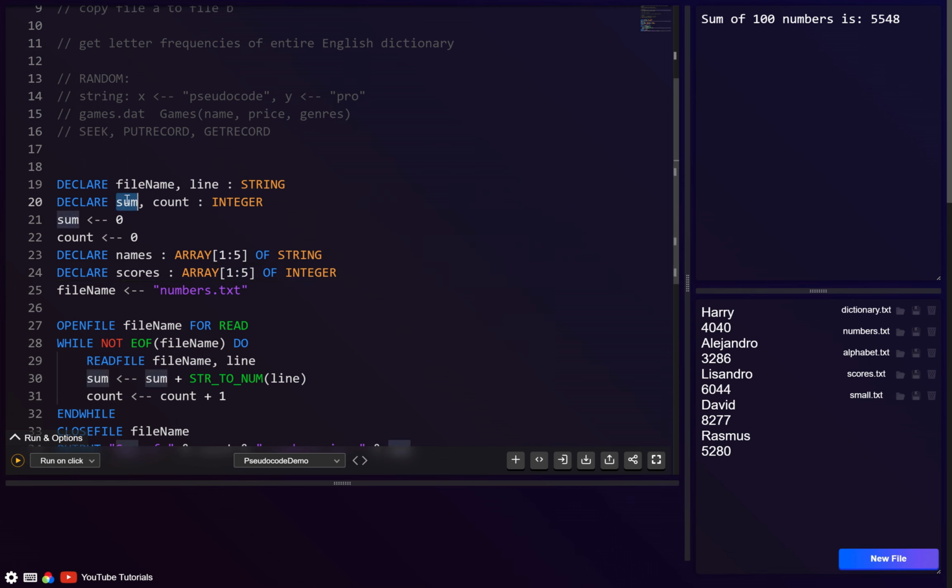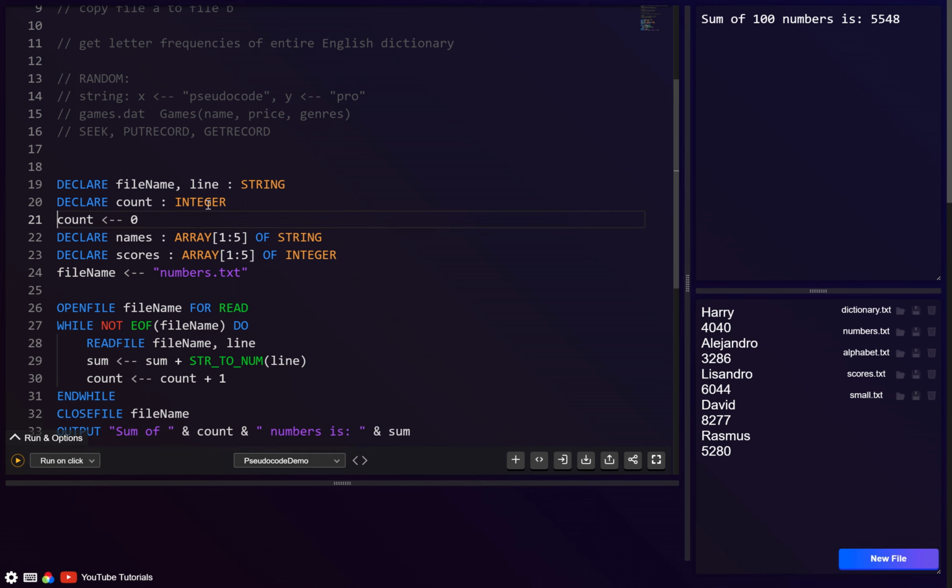And let's think what we need. I guess the sum we don't need. However, the count we actually will need, because this count can be used basically as the index position. Let's use this as the index position. In fact, let's just change occurrences and say index.